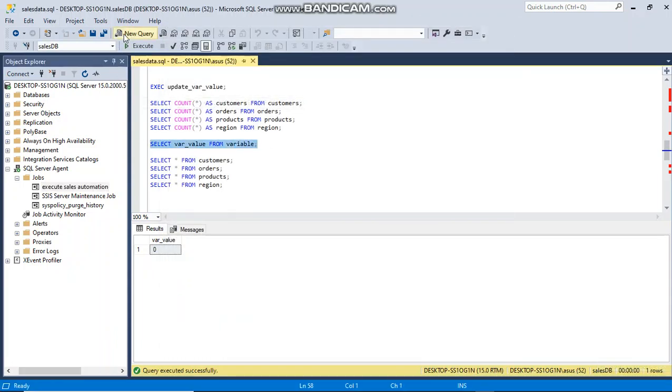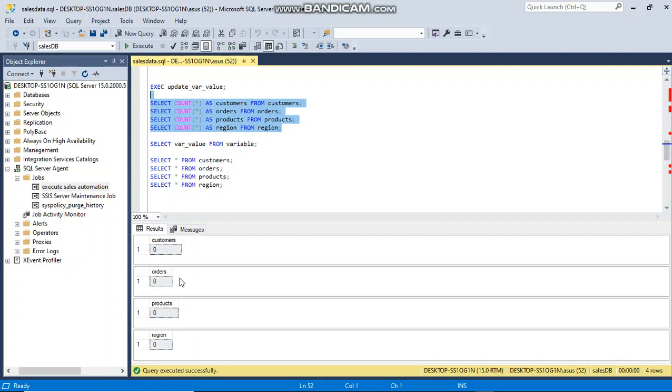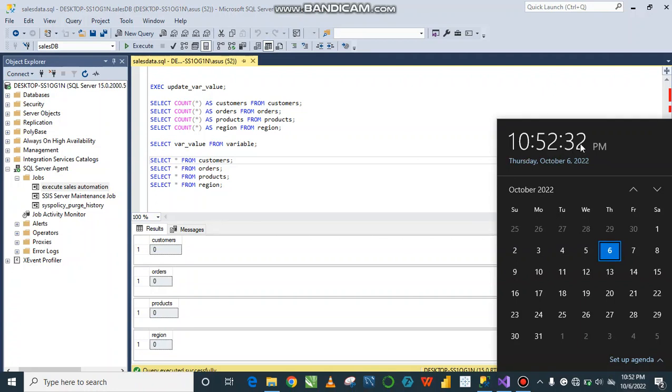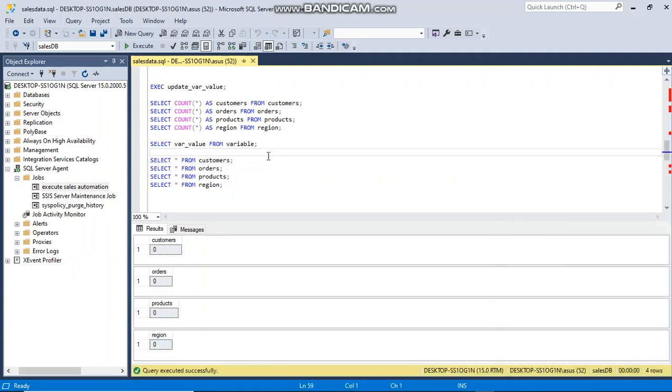As you can see, this is 0, and in the tables we have no records. So let's wait for the automation to start. It's going to start very soon. 25 seconds to go. It's going to run 6 times, for 6 minutes. So each minute, each file will be loaded into the tables in the database.